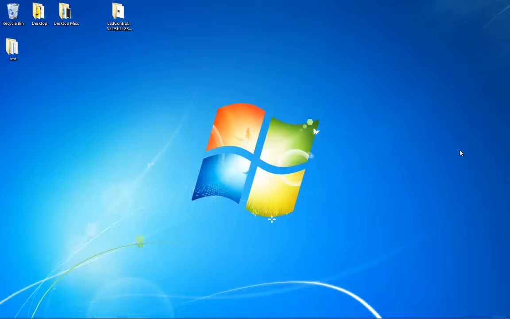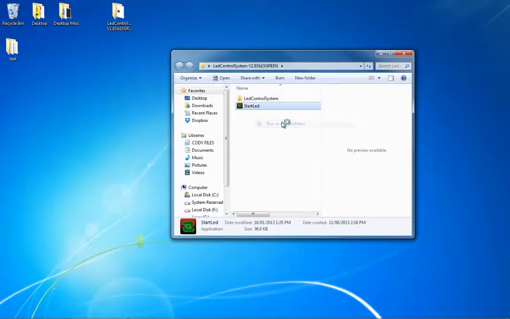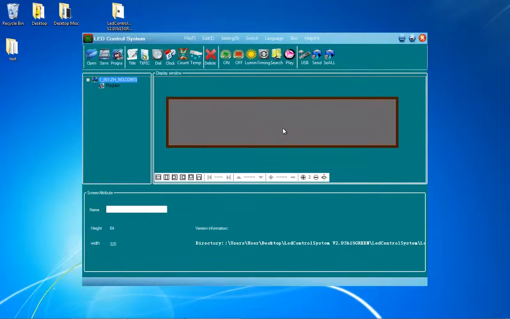Today I'm going to show you how to program your sign using software version 2.93. Go into where you have the software saved, right-click Start LED, and press Run as Administrator to avoid any issues. When the program starts up, it typically won't be in English. So the third option from the right is Language. Click that and press English.